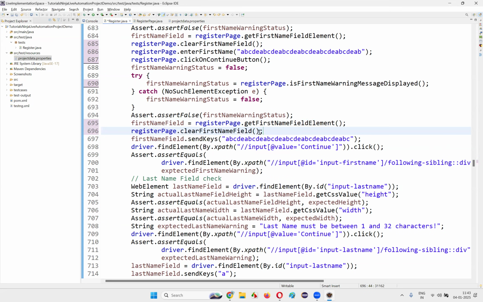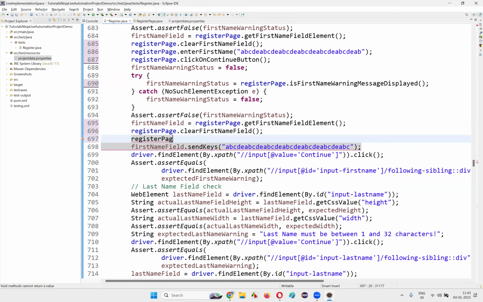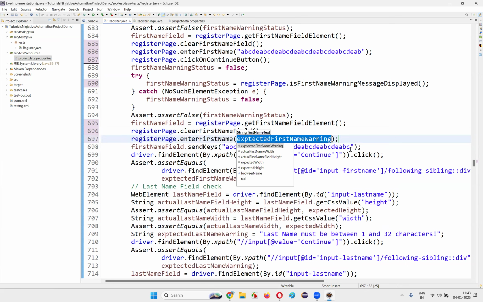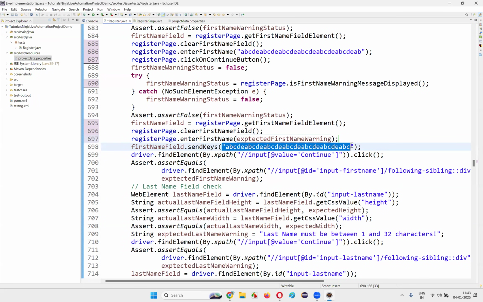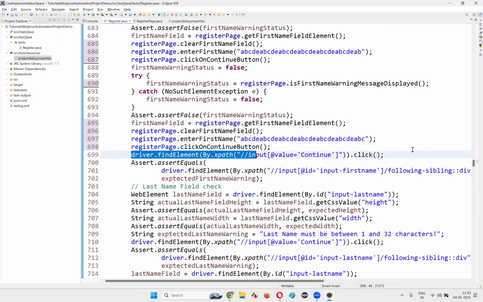Then here register page dot clear first name field. Okay. Then here register page dot enter first name. In that enter first name, you copy this and paste it here. Then remove this line. Then we have to click on the continue button. Register page dot click on continue button. Put a semicolon here and remove this. Okay.